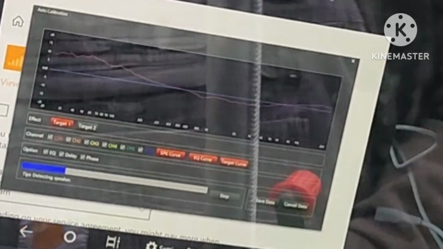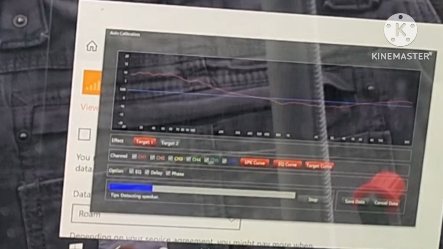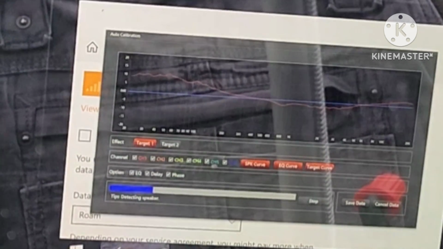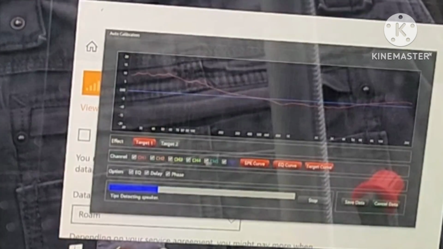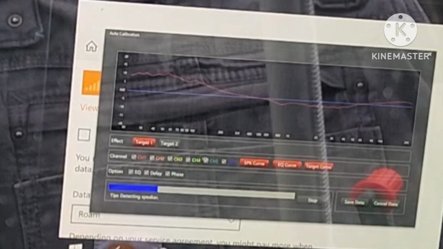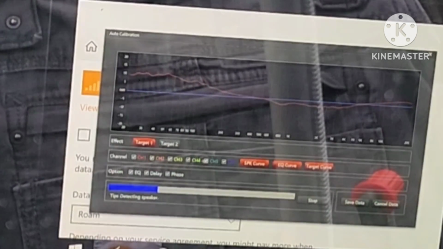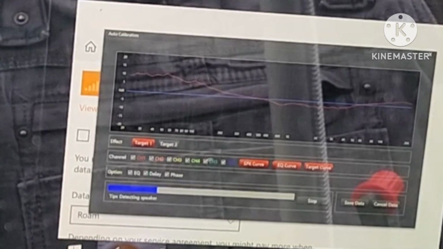Close the door, and I'll try to give you guys a view of what's going on. Now you can see it's already running. That blue line is the progress bar. So it'll start out by running channels 1 and 2, then 3 and 4, then 5 and 6. It'll run peak noise, and it'll listen to that. It'll set the EQ. You can see it's already adjusting the EQ.